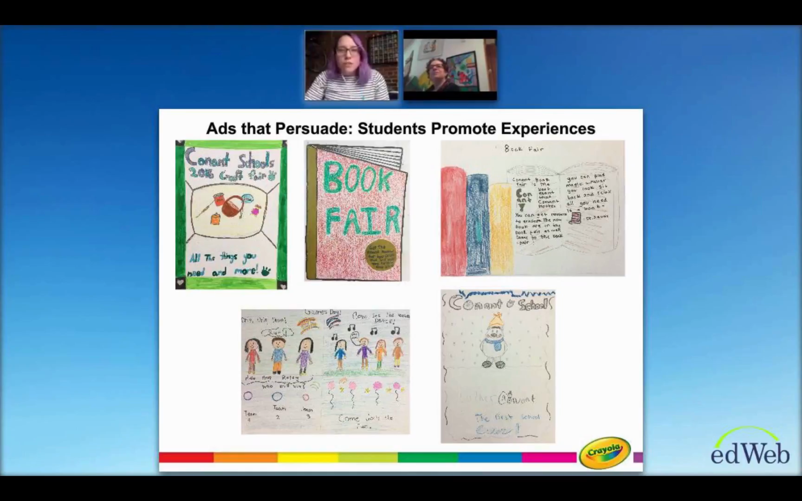And so these are a few others, we have the book fair, and let's see, I think we have Games Day, and a Polar Pride picnic, where the students are playing different games.